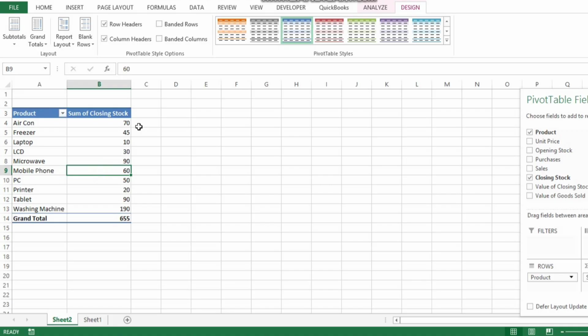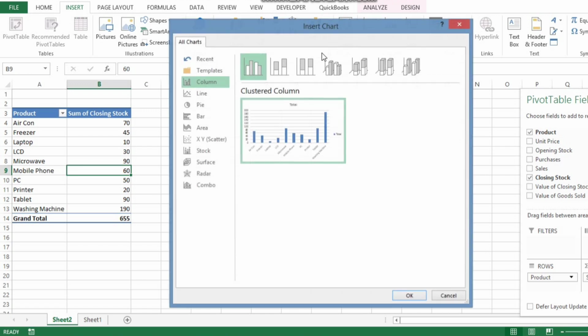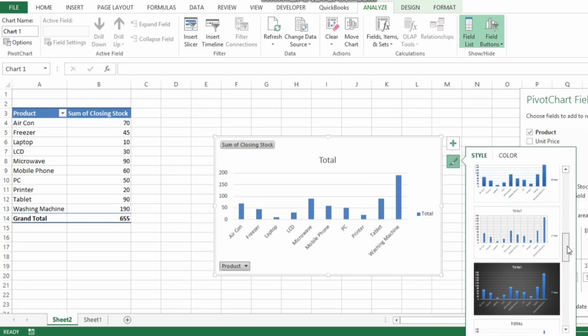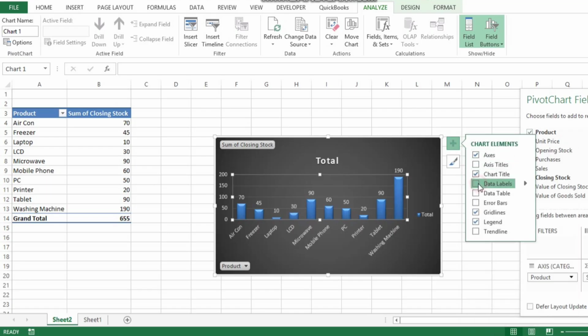For a visual representation, select this pivot table, go to Insert, now go to PivotChart, column and then OK. Now you have this dynamic chart displaying your inventory status. You can format it with color as well like this, and this is showing you different products. And now you can add data labels here, and now you have your closing stock numbers here on top of the bars.